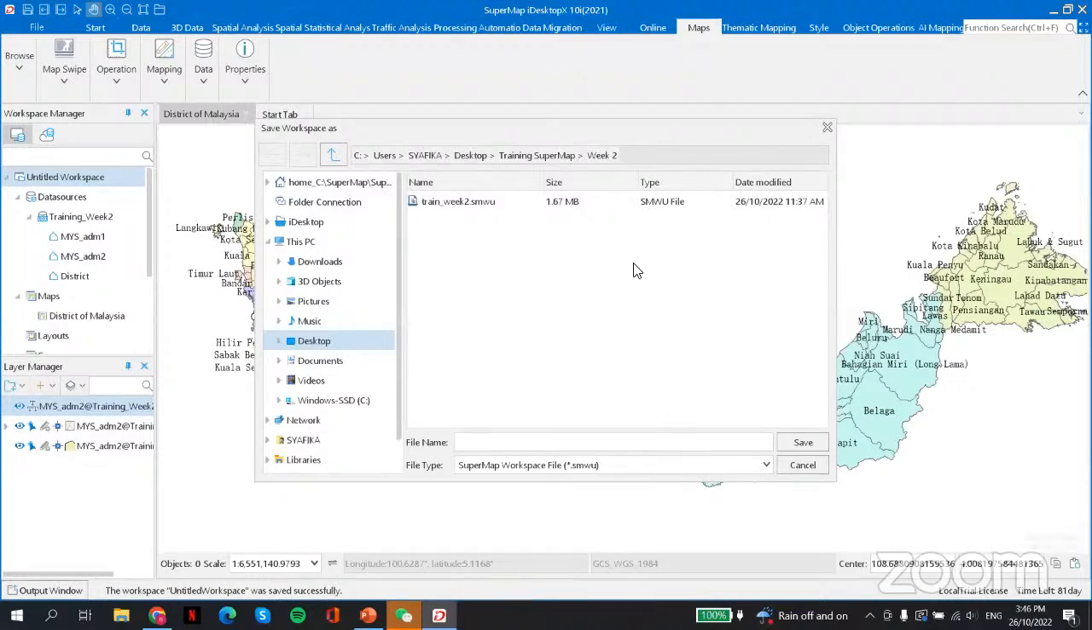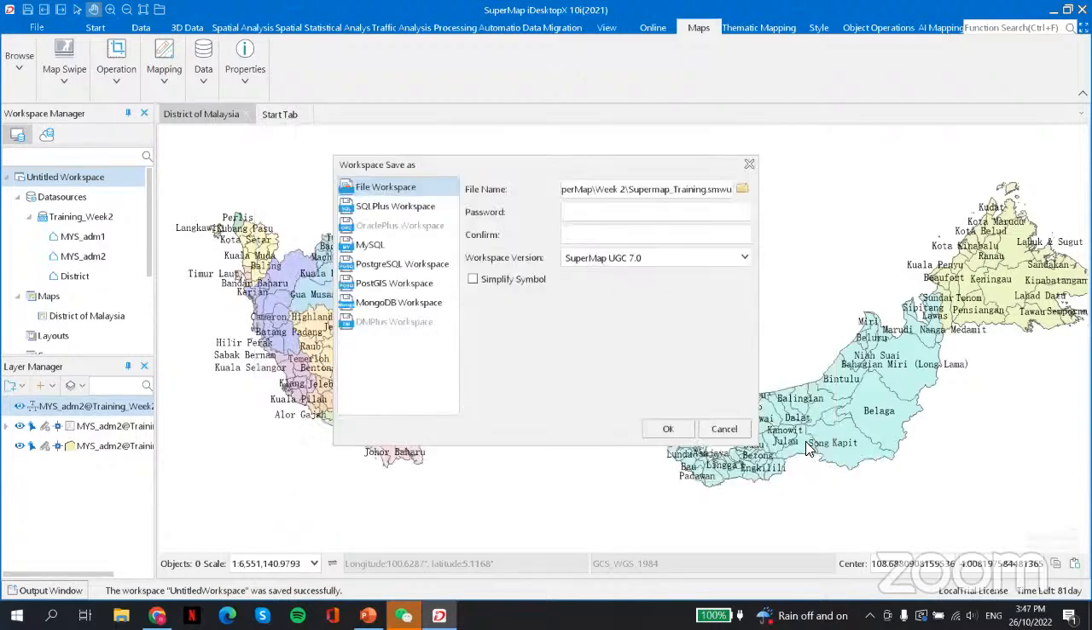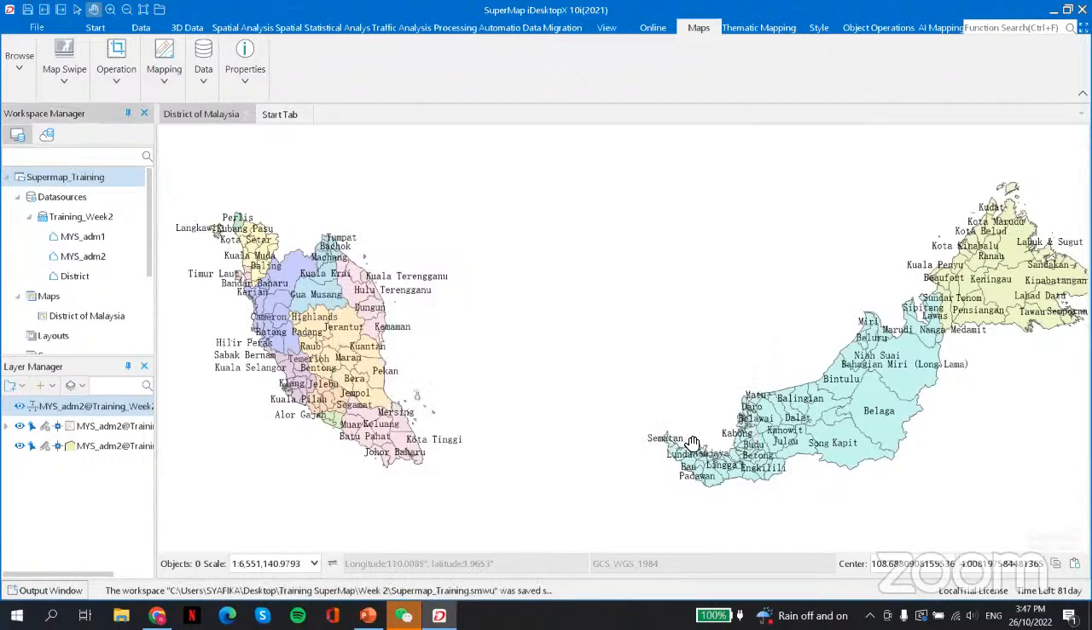And I'm going to save it in this file. So I'm going to name it SuperMap training. And you can see that the SuperMap file type is going to be SMW. So I'm going to save it here. If you want to put a password, you also can, but I'm not going to put anything, so you can just click here. Okay, so it's already saved, and you can see it changed from the untitled workspace into SuperMap training.